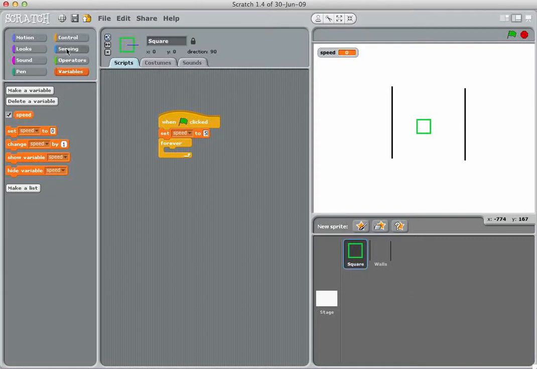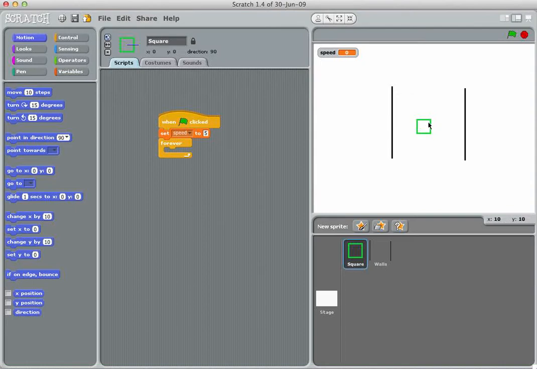And then once I've done that, I want to go into my motion, and I'm going to want my square to start in a very specific place somewhere inside of these walls. So I'm simply going to choose, let's see, go to X, Y. I'm just going to put it right in the middle there. All right, so we can change that later if we want it to be somewhere else when it starts off.